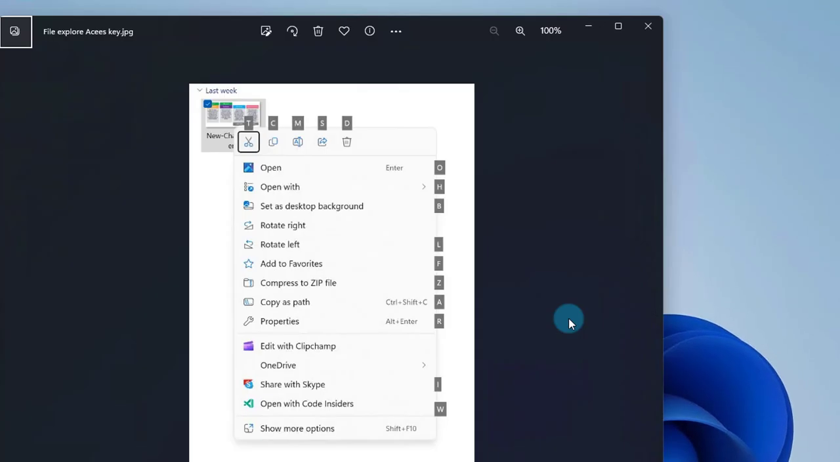So these are some of the updated features in this build of 22624.1537. The first updated feature is the access keys in File Explorer. They are adding access key shortcuts into the XAML context menu in File Explorer.